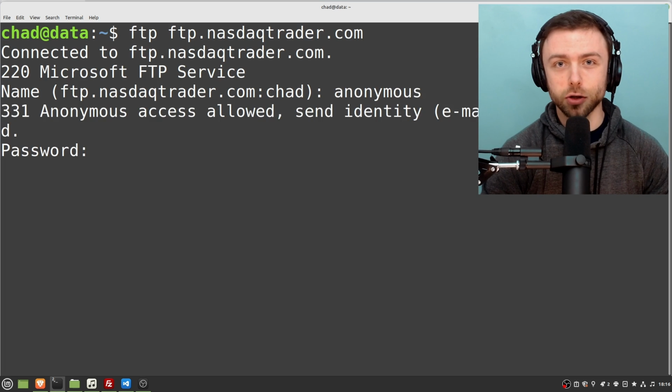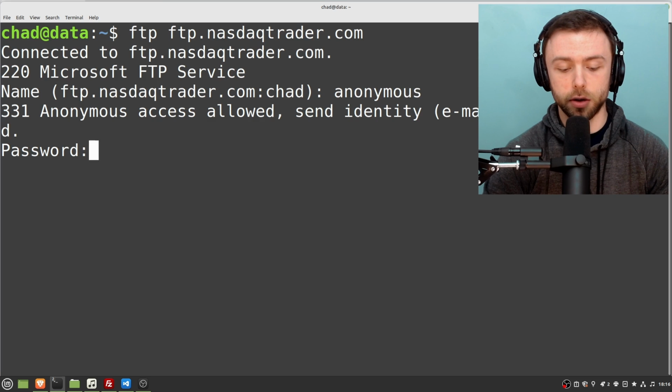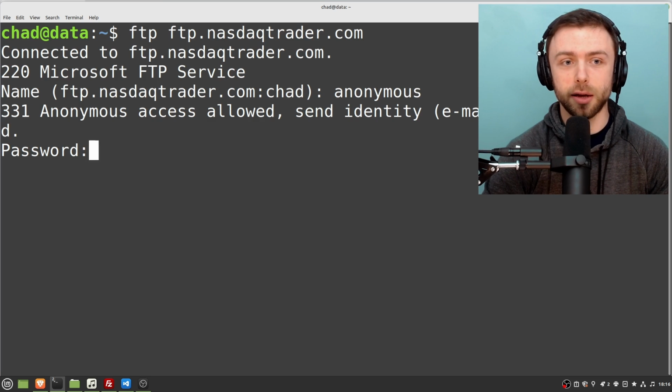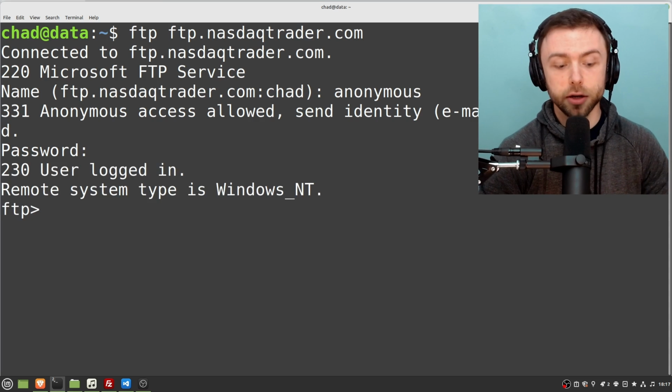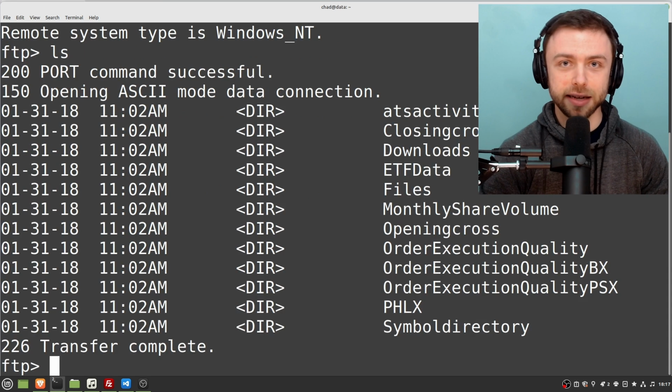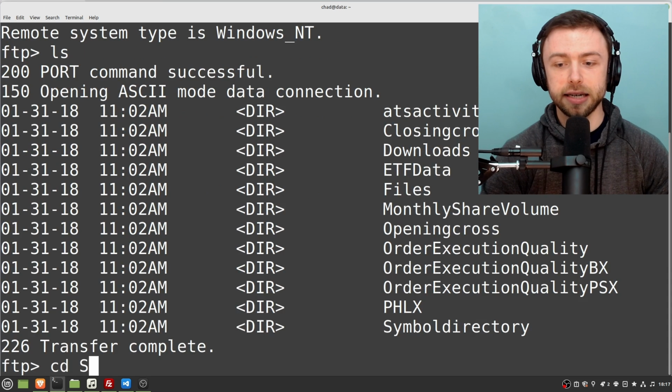anonymous, and then it'll ask for an email. But again, you can just do anonymous at example.com or something similar. So anonymous, make sure I spell it right this time, at example.com. There we go. So we're logged in. It's allowing us entry. And from here, you can just do regular sort of commands like an ls to see what's going on.